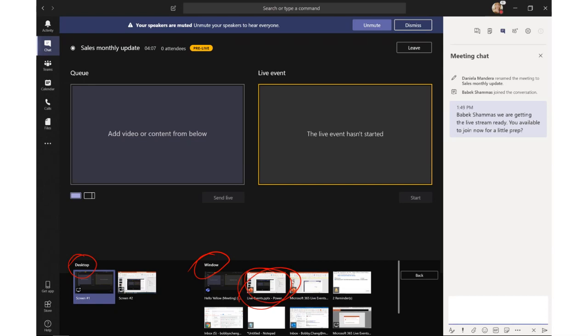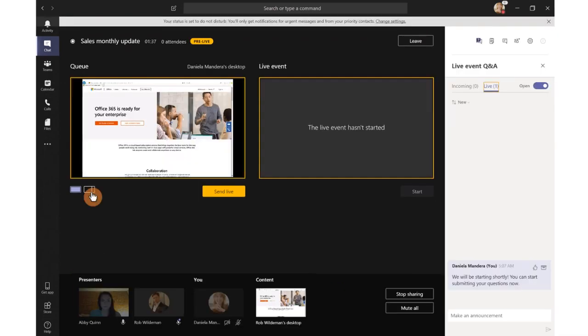Okay, so let's say we choose one of these options here. You just double click it. And then what happens is that option moves from there up to here. So this is the queue pane. This is basically getting yourself set up for the event or for a presentation. And now you have two different options down here.